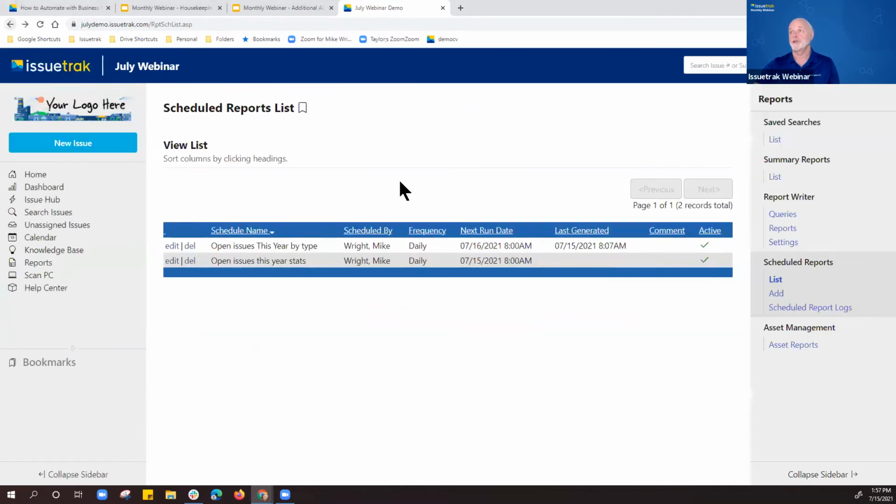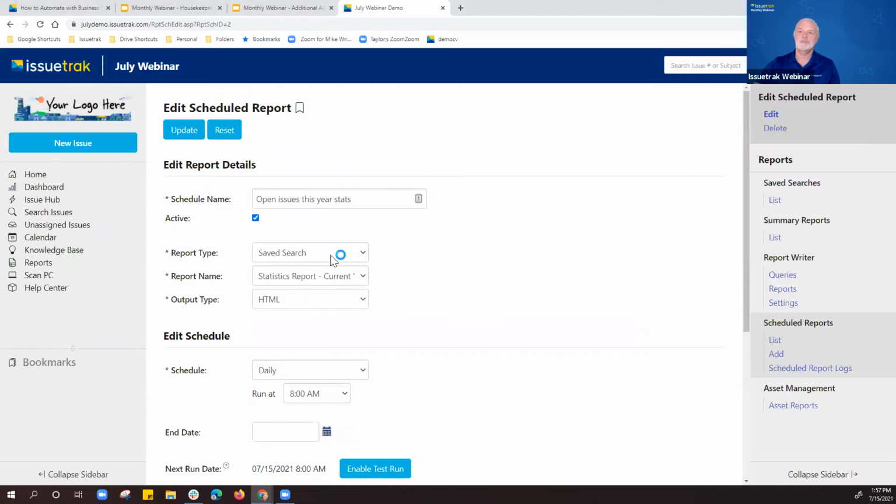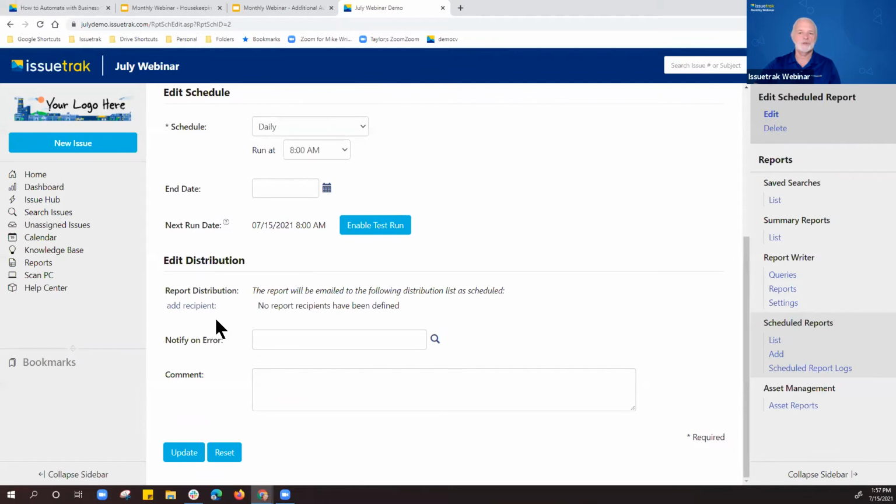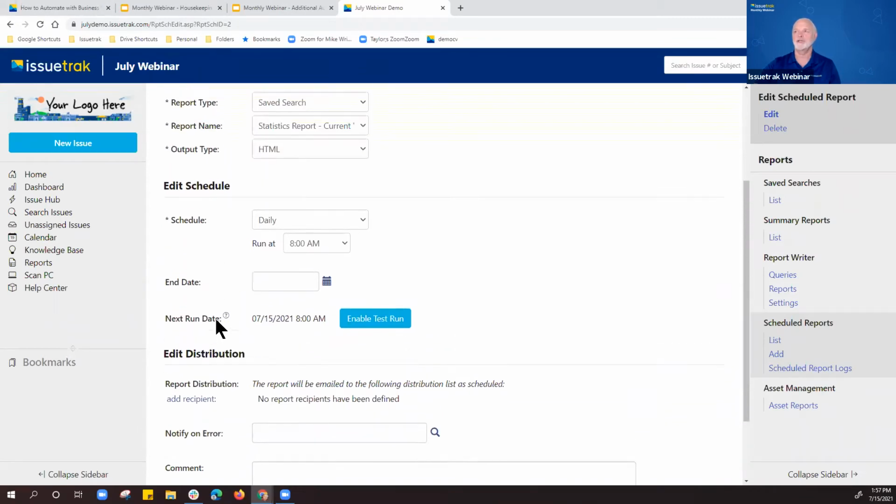Another type of report that you can automate is the open issues issue stats. That happens to be a saved search. So now you're looking at 2 different types of reports that can be scheduled. Saved searches or report writer reports can be scheduled and they can be sent out whenever you want to. The recipient list can be a group or a user, so you can add either one if you wish. And then it can be sent out at whatever time you want, daily at whatever time. And you can even end it.